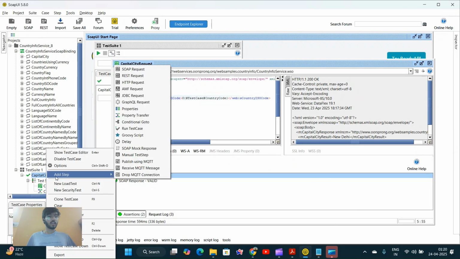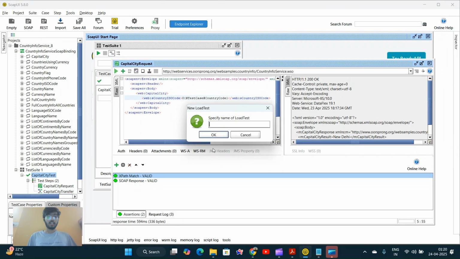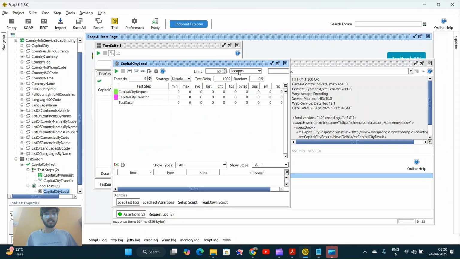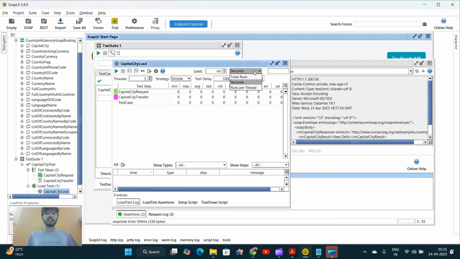In the capital city test, we will go again here. We will right click on this capital city and add a new load test. We will name it, let's say, capital city load. In this, as it says, it should be 50 requests over 30 seconds. Let's say total runs would be 50. Set the limit to 50, and let's say thread would be 1. In 30 seconds, the test delay will be 600, and run this.